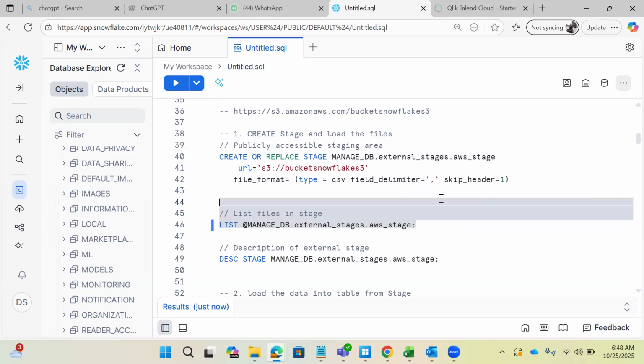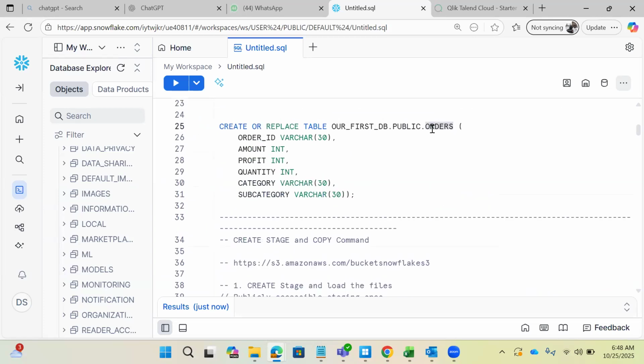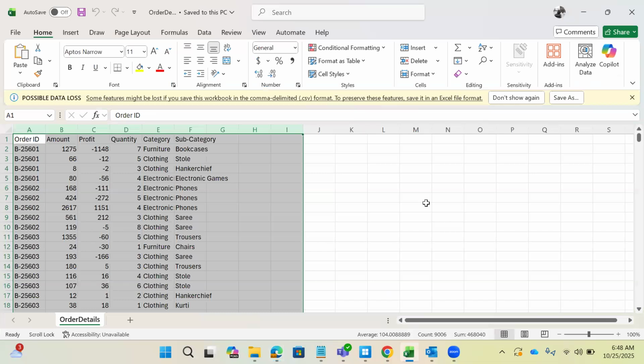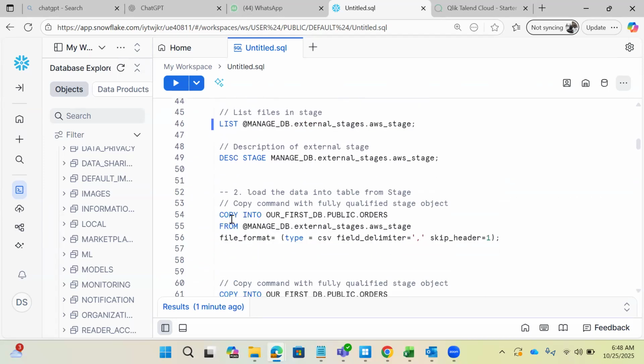You just load the data into this orders table I have created, which is suitable to your order details source file. The source file and the table structures are the same. So I am going to load the data into the table by using the copy command. Copy into your orders table from this external stage.